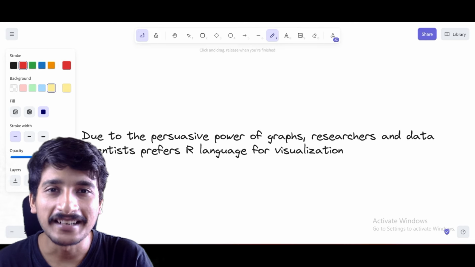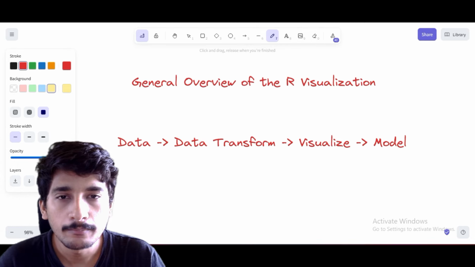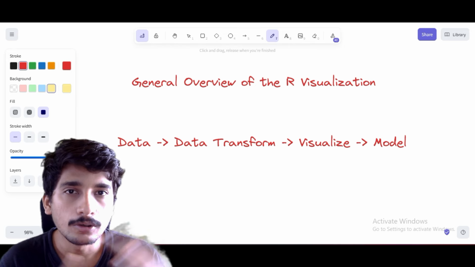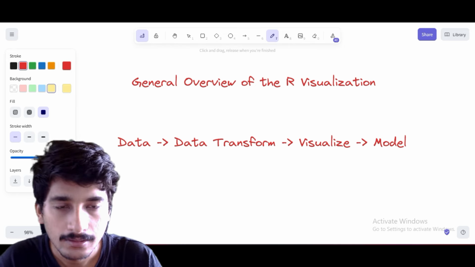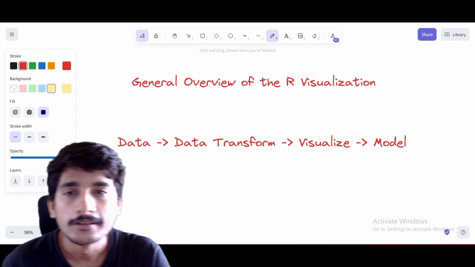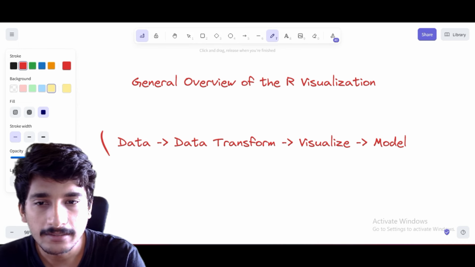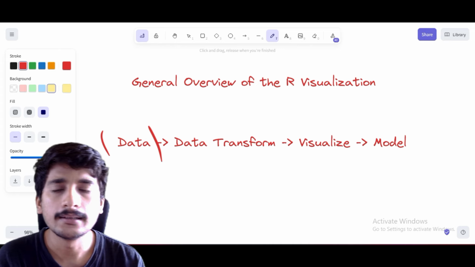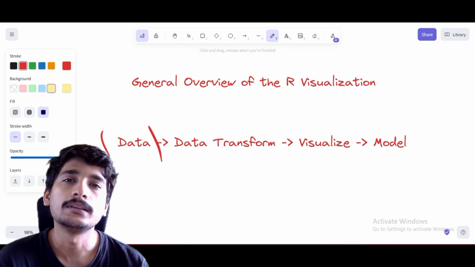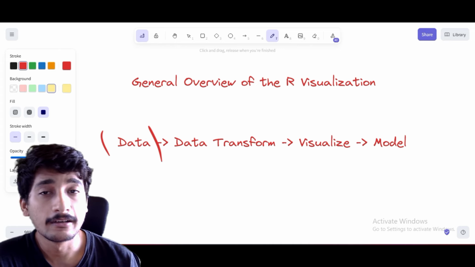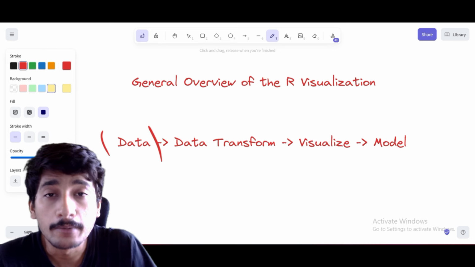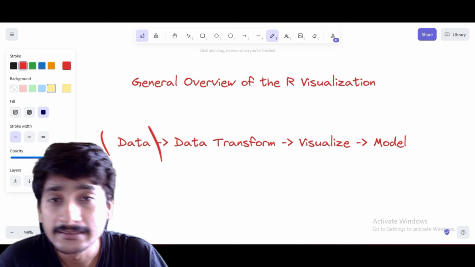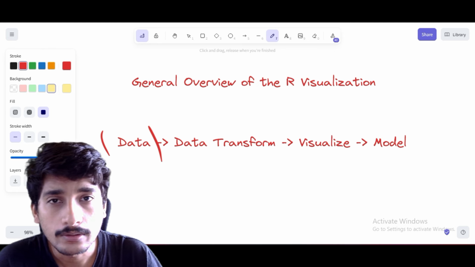With this, let's get started. Before we move on to the R visualization, we should know the general steps for R visualization. First, we would have some data sets, for example, a data set of cars. The data set of the car may contain number of doors, mileage, safety, and so on.